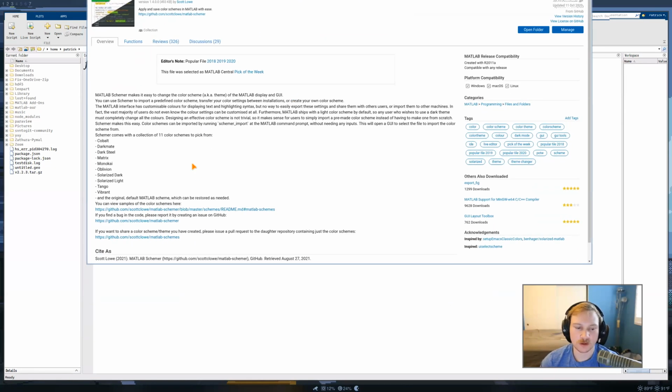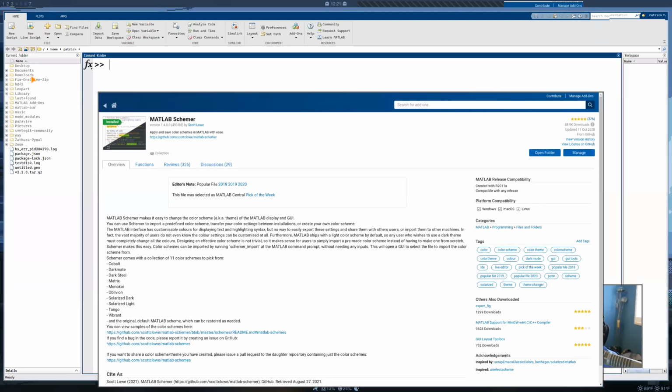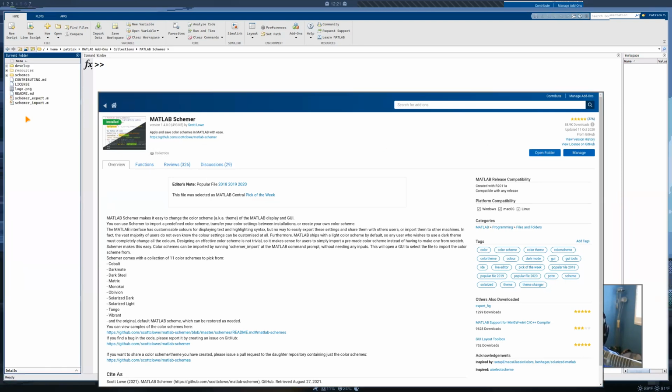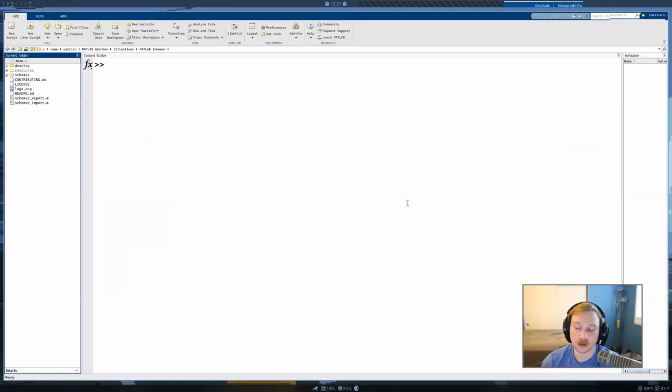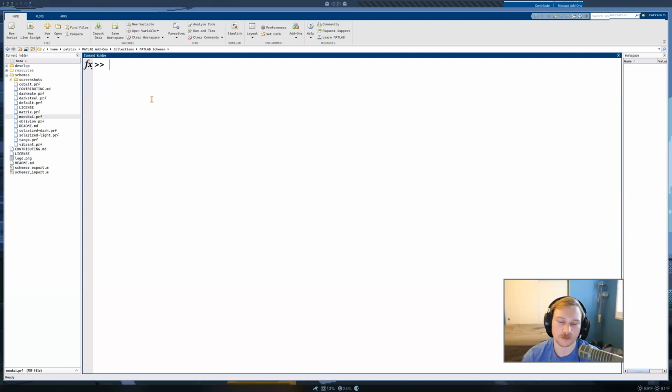So at this point, you can either keep this window open and you can see all of the schemes that they have here, or you can click on Open Folder here. What that will do is on the left-hand side, it's going to change the folder that Matlab's currently in. It's going to go to the folder where this add-on is installed on your computer. So I'll click on that and you see it just changed. But to use this add-on, you don't need to be in this folder. I'm only doing this so we can see right here all of the different themes that we have.